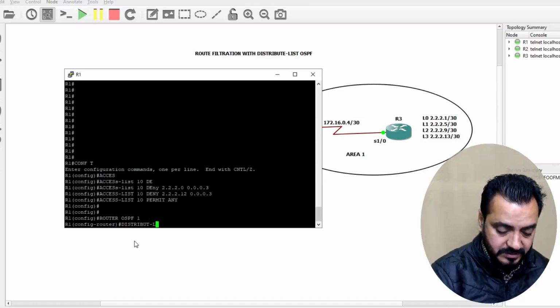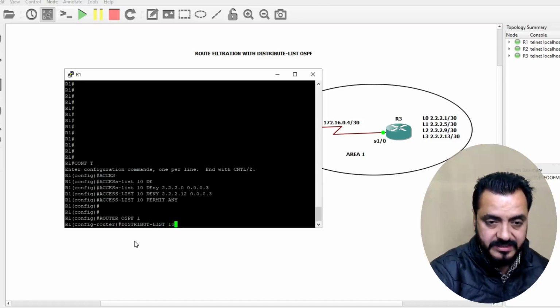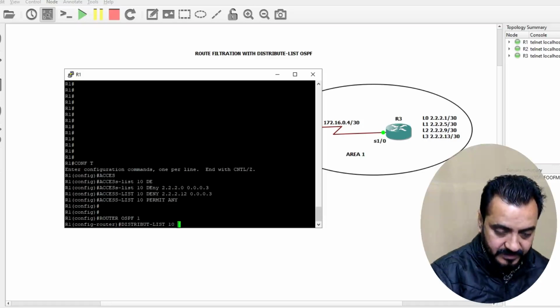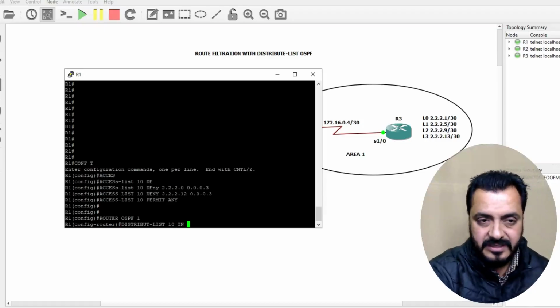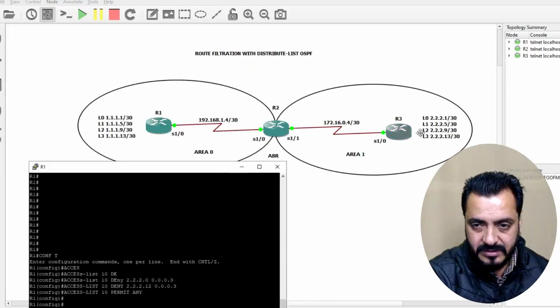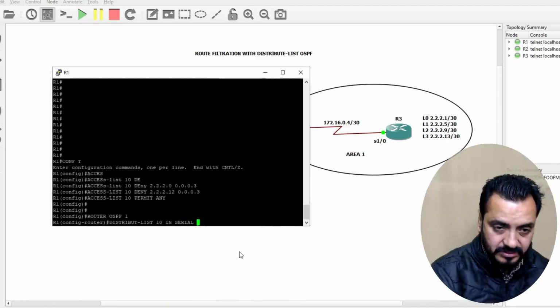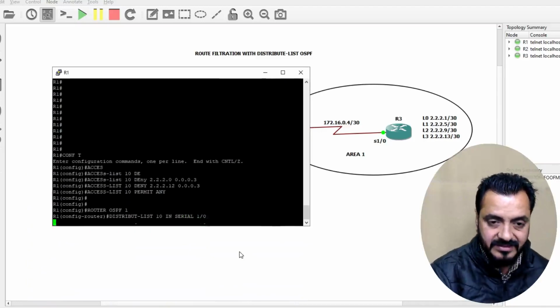Distribute list. Again, the number should be the same, 10. So this should be 10. And it will be inbound. So we have to mention in. Now we can check over here. These two routes will be filtered with the help of serial 1/0. So inbound, that is into serial 1/0. So that's why we have to mention this interface name and number. So serial 1/0, press enter.